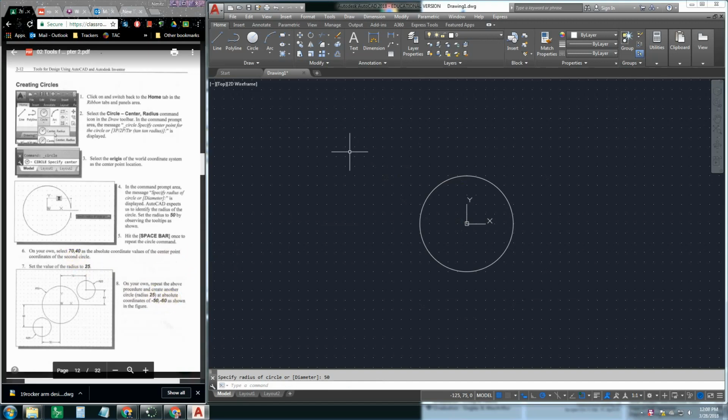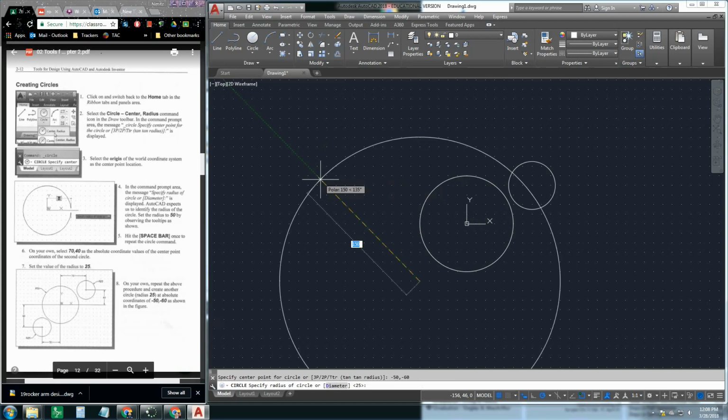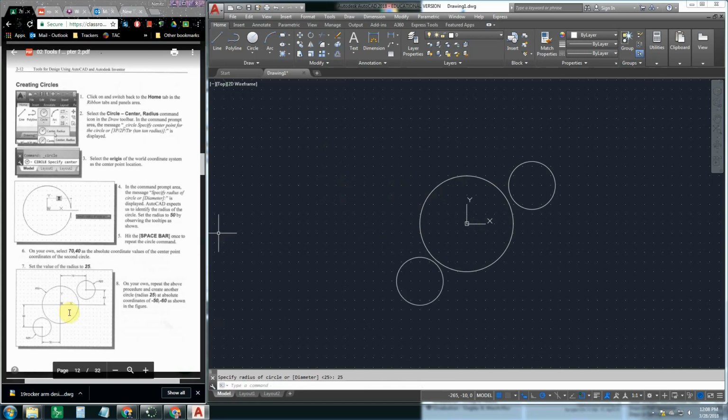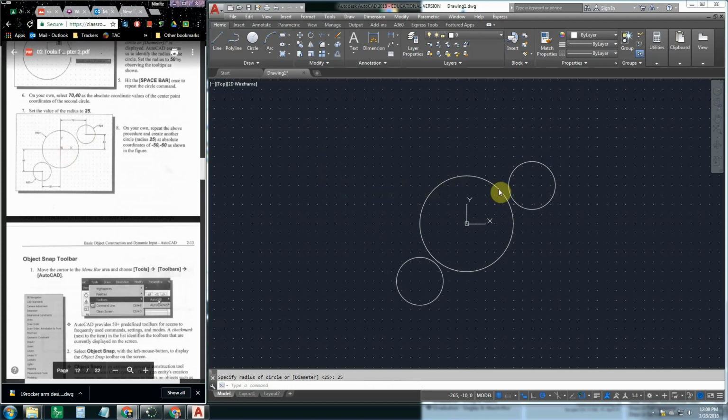So what you do is you hit spacebar, which means repeat the last command, and then you type in 70, 40, enter, and you do 25 radius. And then you hit spacebar, and you do negative 50, negative 60, and think, if this is the origin right here, then it's going to go negative 50 and down negative 60. Hit enter, and again 25. And so you should have your 3 circles just like it is in the drawing right here.